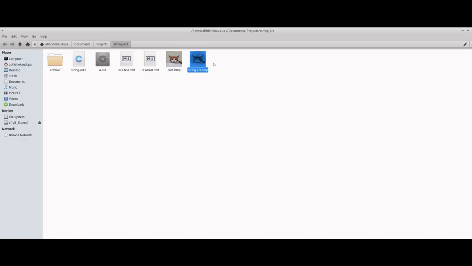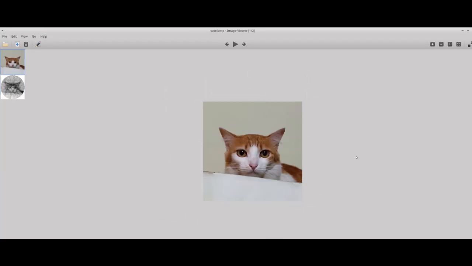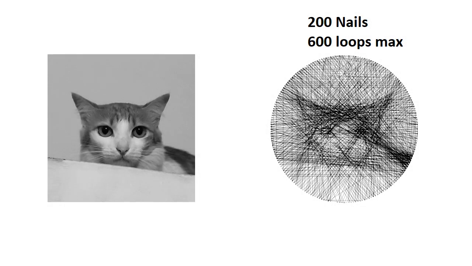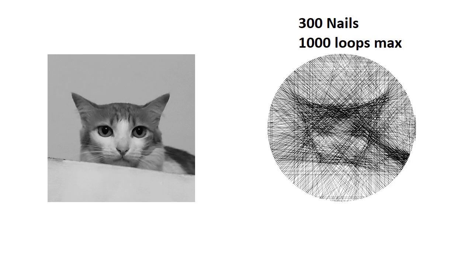I'll speed this up and let's look at the result. Would you look at that? Can you believe those are just straight lines? Anyway, a couple of things here. This could, of course, be improved by a lot. For starters, we could just add more nails on the board. Right now we have 200 nails on the board and we could try with 300. I did that, and here's the result, and it actually looks worse than the previous attempt. We can keep going, but there are other ways of improving this.